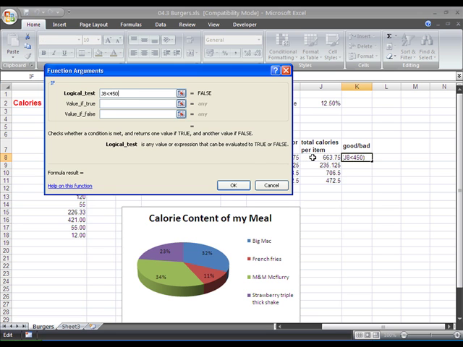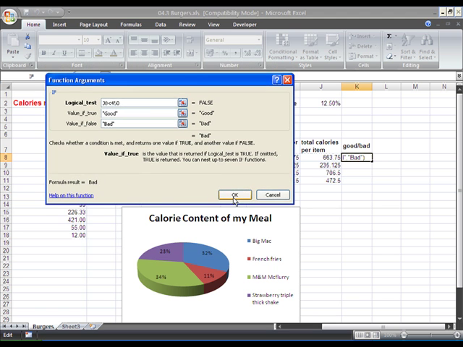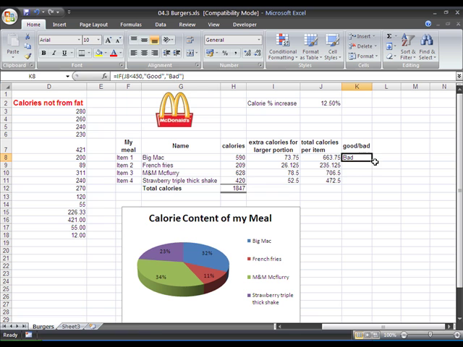If it had been true, we'd have displayed the word good. As it's bad, we'll display the word bad. The quote marks go in automatically. You don't need to type those. Formula results told us it's bad, which is correct in this case, so we click OK, and then we drag the formula down into the other 3. And at least one of our options is vaguely healthy.